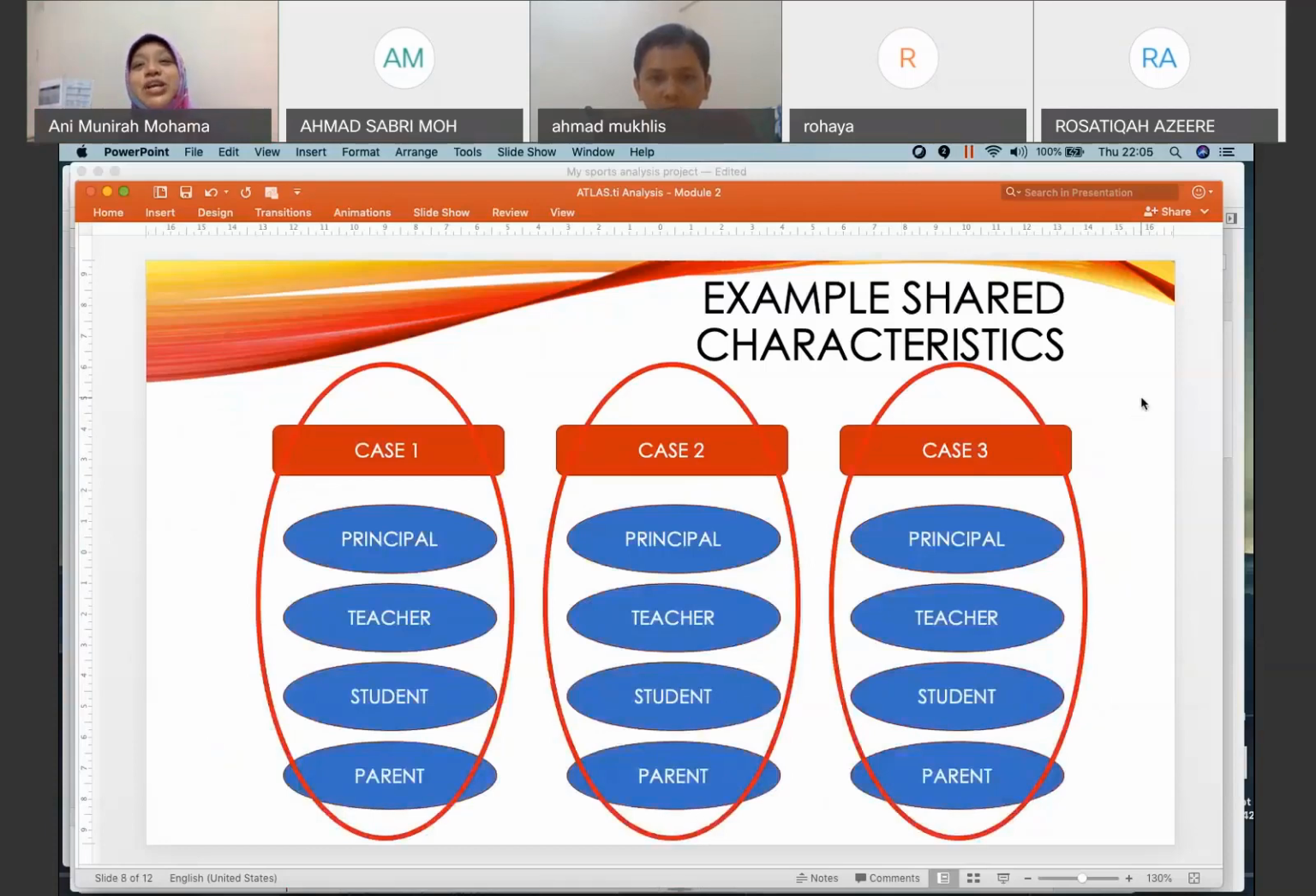Yeah? Example, shared characteristic. A researcher conducts 3 case studies. Case study 1 is at school 1. Case study 2 is at school 2. Case study 3 is at school 3. And in each of these schools, the participants were sampled. Okay, they were chosen based on their occupational roles of principal, teacher, student, and parent. Similarly, in case 2, principal, teacher, student, and parent. Likewise, in case 3, principal, teacher, student, and parent.